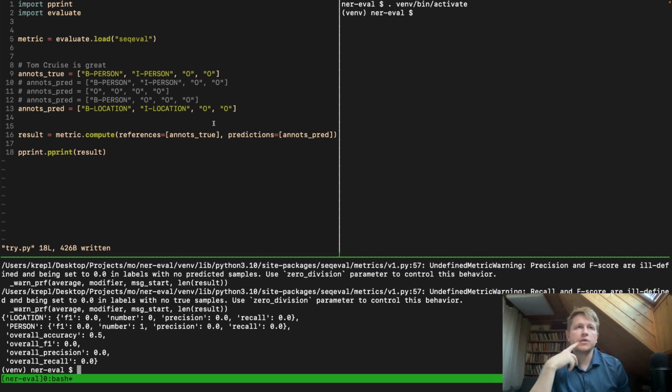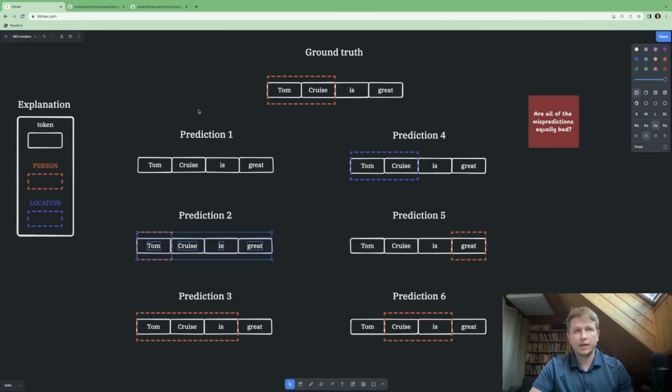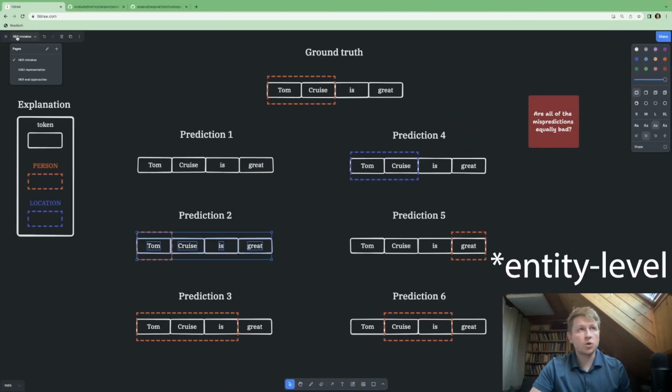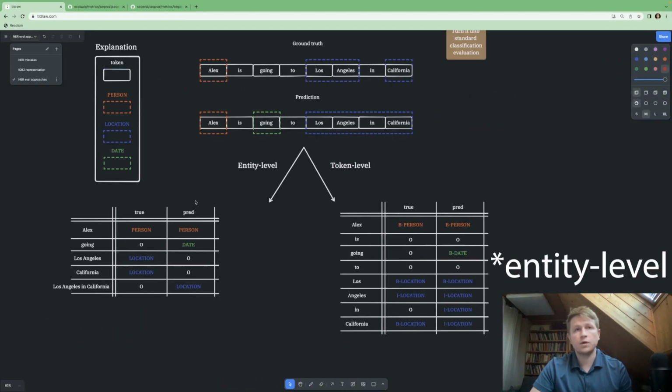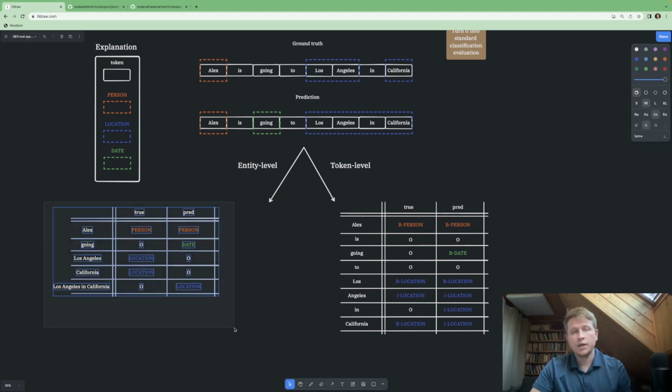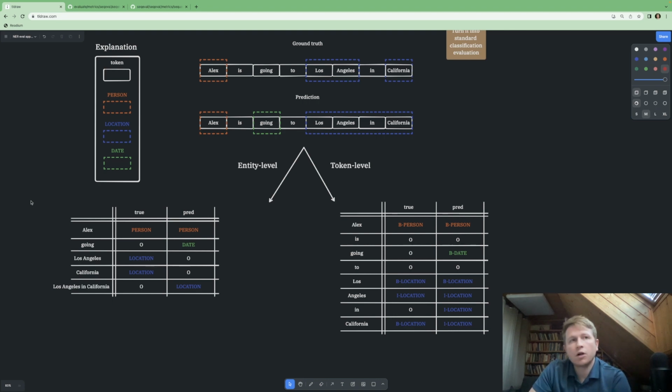Cool. So that's more or less it for the explanation of what is going on inside of relevant open source libraries. But if you're interested, what I'm going to do for the rest of the video is implement this token level evaluation from scratch. There's nothing tricky about it. I just thought it might be a nice exercise to do it from scratch. But in real life, you would just call seqeval or evaluate from Hugging Face.